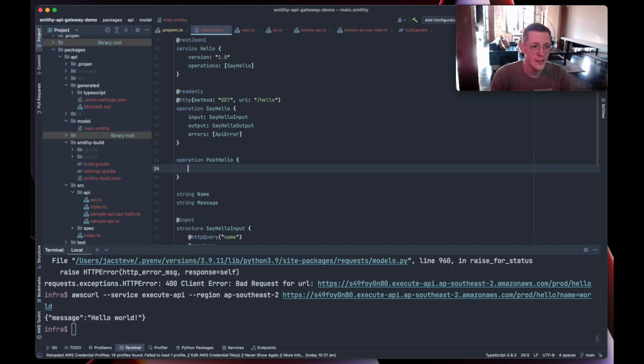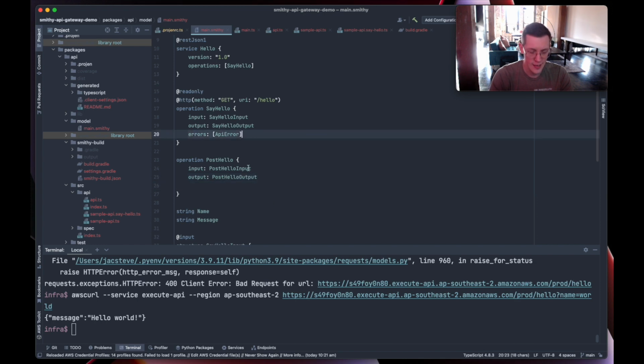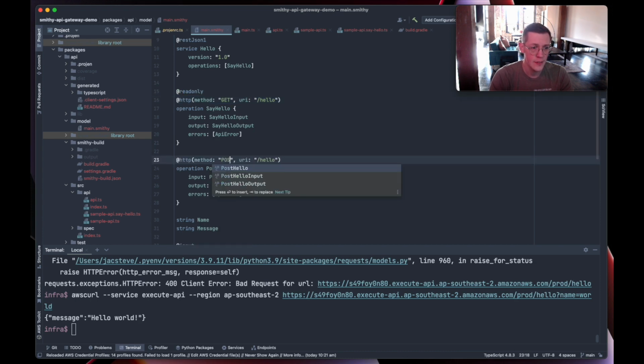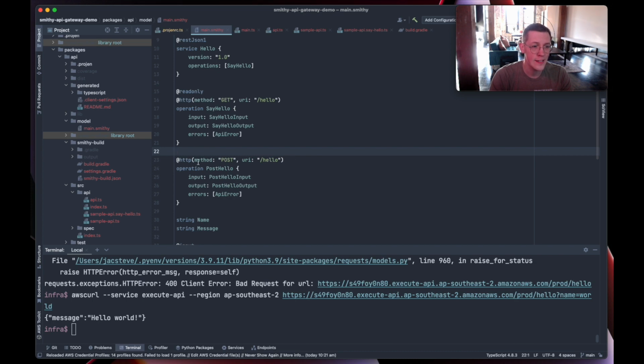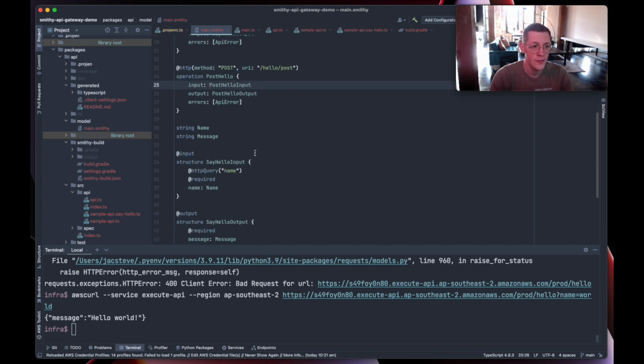This is going to take as input a post hello input. Output can be a post hello output. And errors, let's keep it the same as well, so it can throw an API error as well. This is going to be for a post request this time. And we'll say it's on the URI hello/post this time. So a post request to the /hello/post URI.